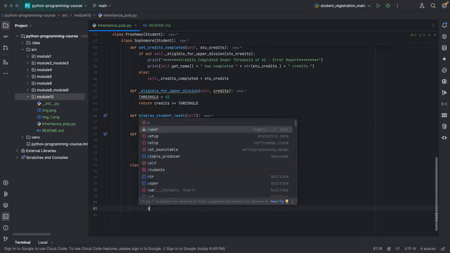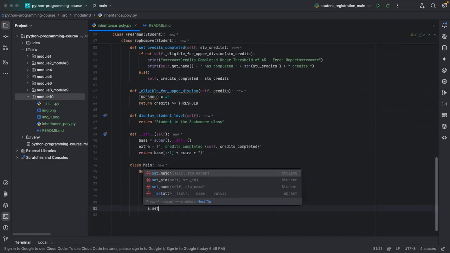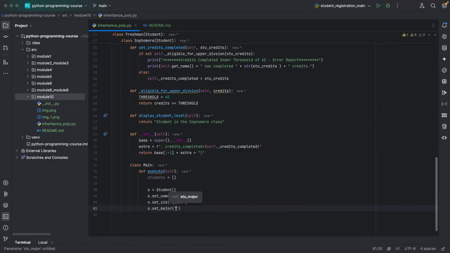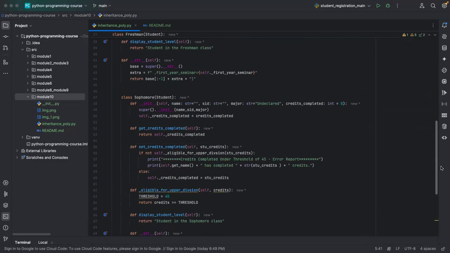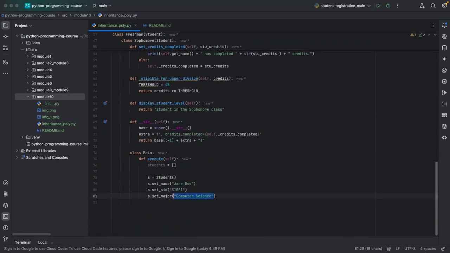I'll use my student object S again to set, you got it, the major this time. We'll set the major as computer science. If I didn't type anything in here, what would it display? It would display undeclared, the way that we set it here in the initializer. But I'll pass something in there. We'll pass in computer science. And so I'll just simply undo that.